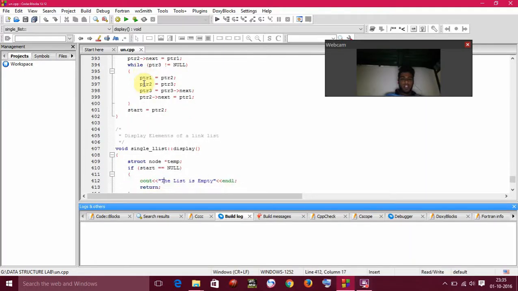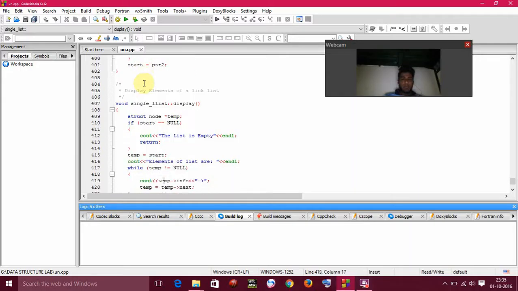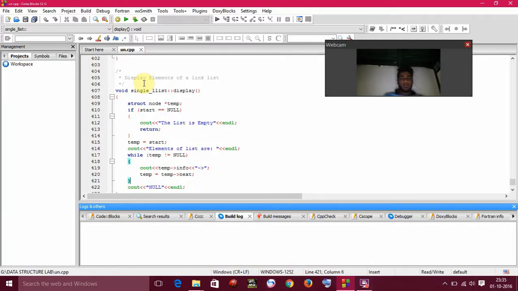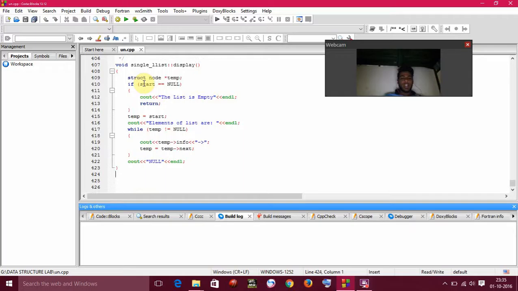Display the elements of the linked list. Void linked list to display. Structure node temp, if start null, cout the entering values, the list is empty, endl, return. Temp start, cout elements of list are, endl, temp null. Cout temp is equal to next, and cout null. That's the end of the program.